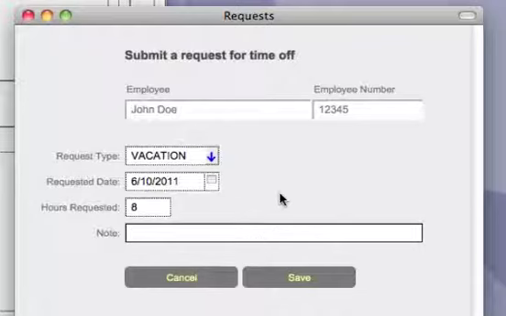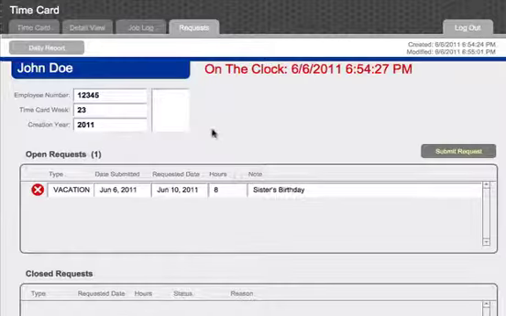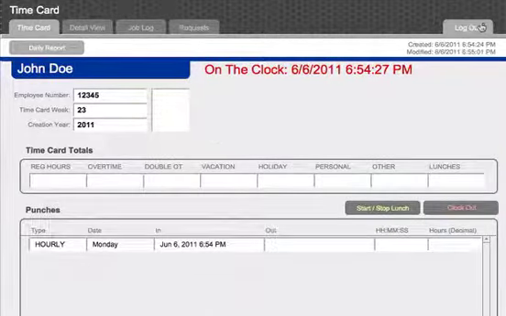So I can log in a note too if I want. I can say sister birthday and click save, and you'll notice that it created a request that's currently indicated as an open request within my time card. Okay, then I can just go about my daily grind and get back to the business.